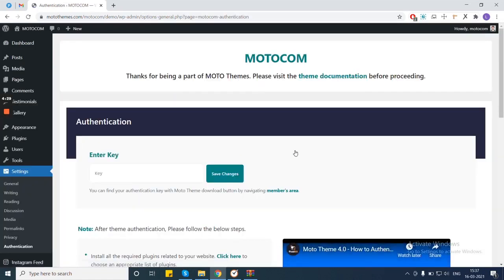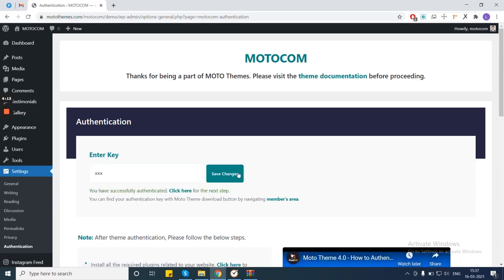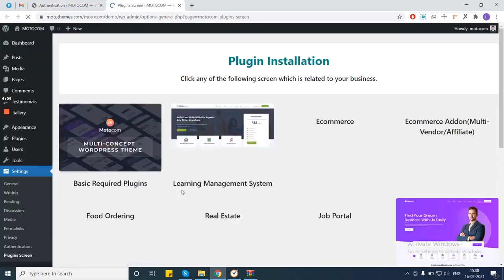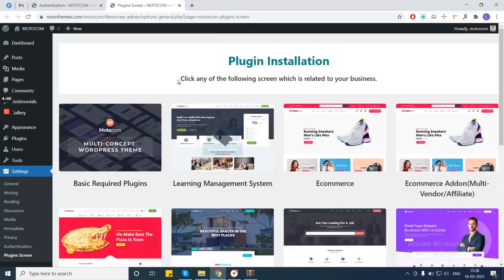This will directly redirect to our authentication page where the member needs to fill in the key, which he can access from the members area, and save the changes. After this, the user will get a successful message that will ask him to click here for further process. Now, the next step is to install the plugin relevant to the store he needs to set up.